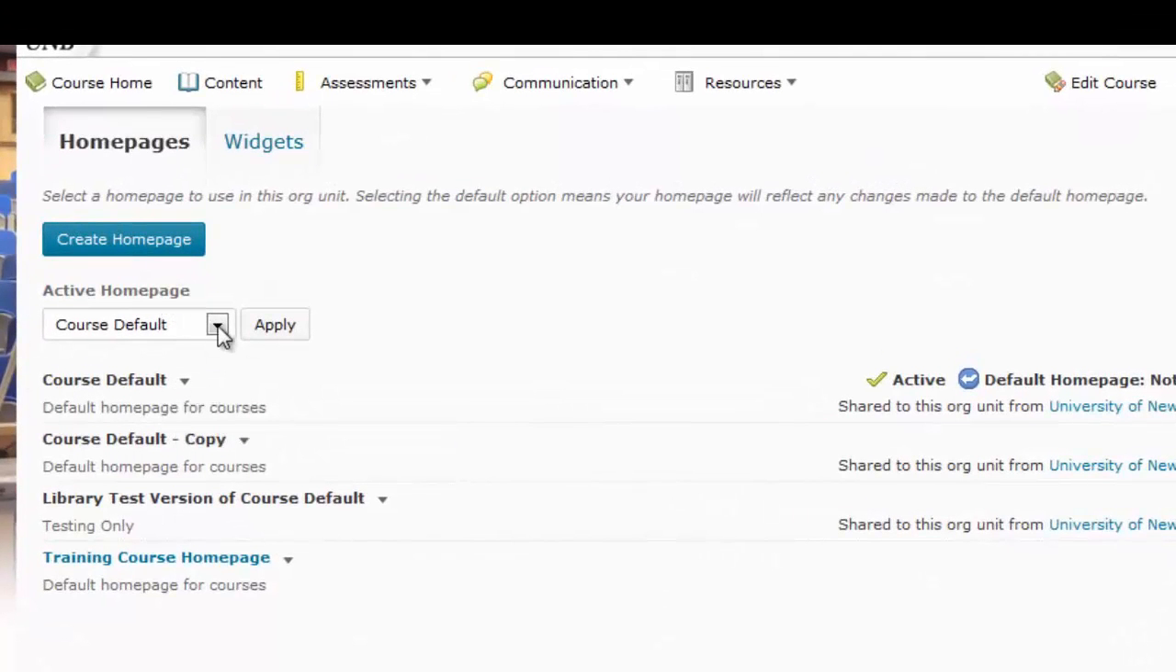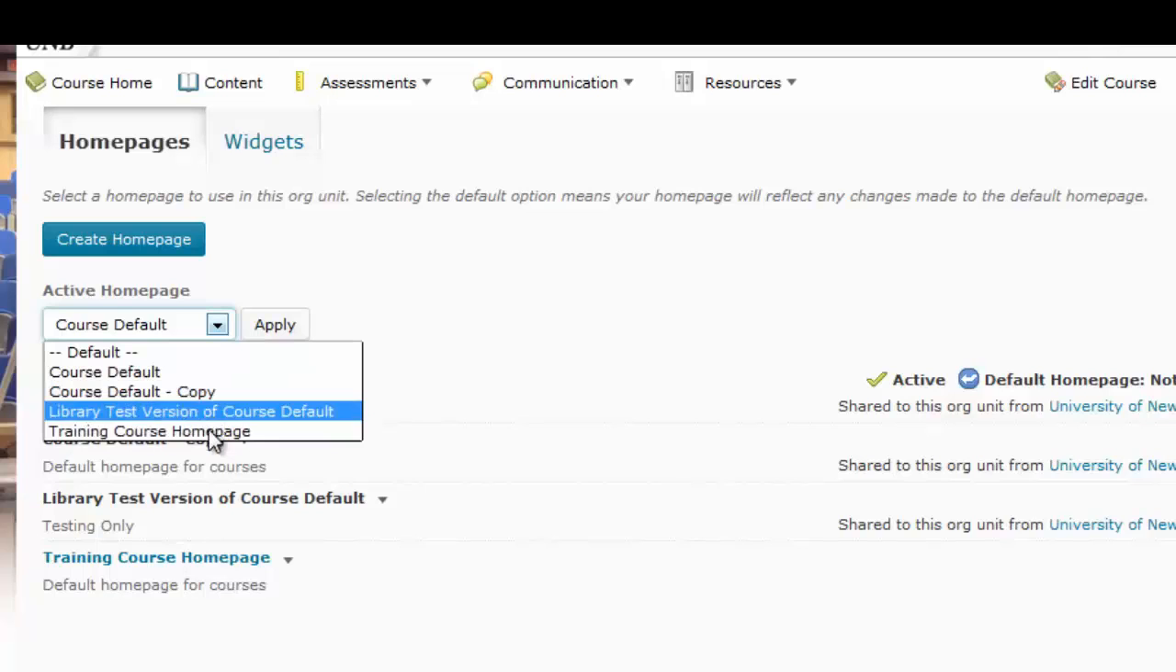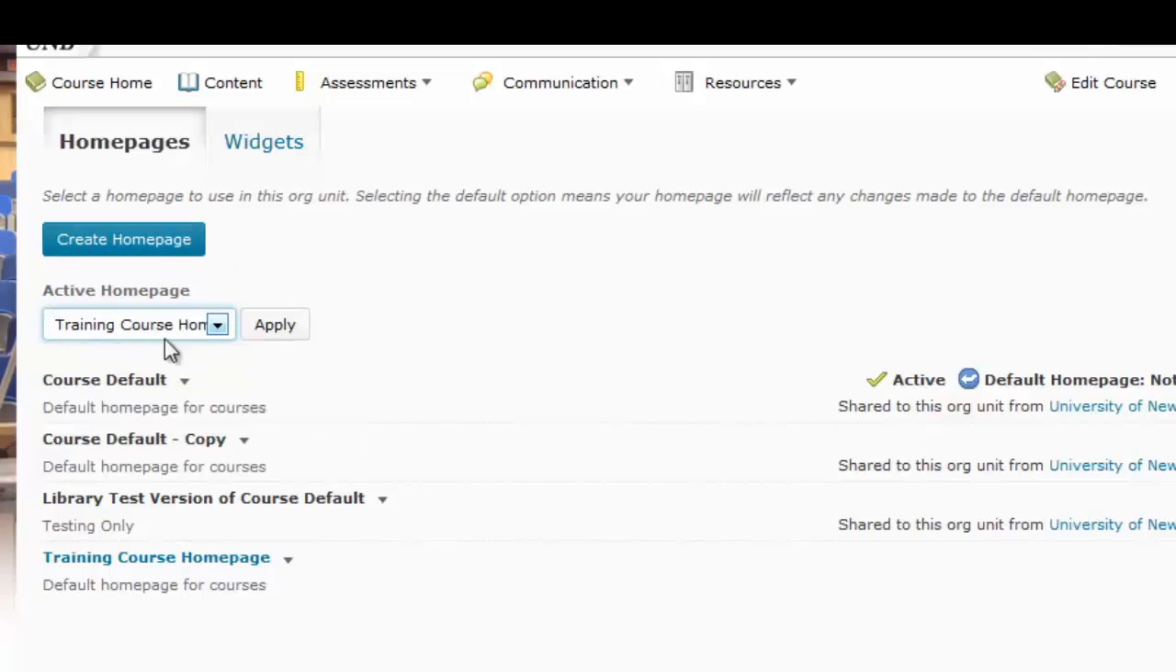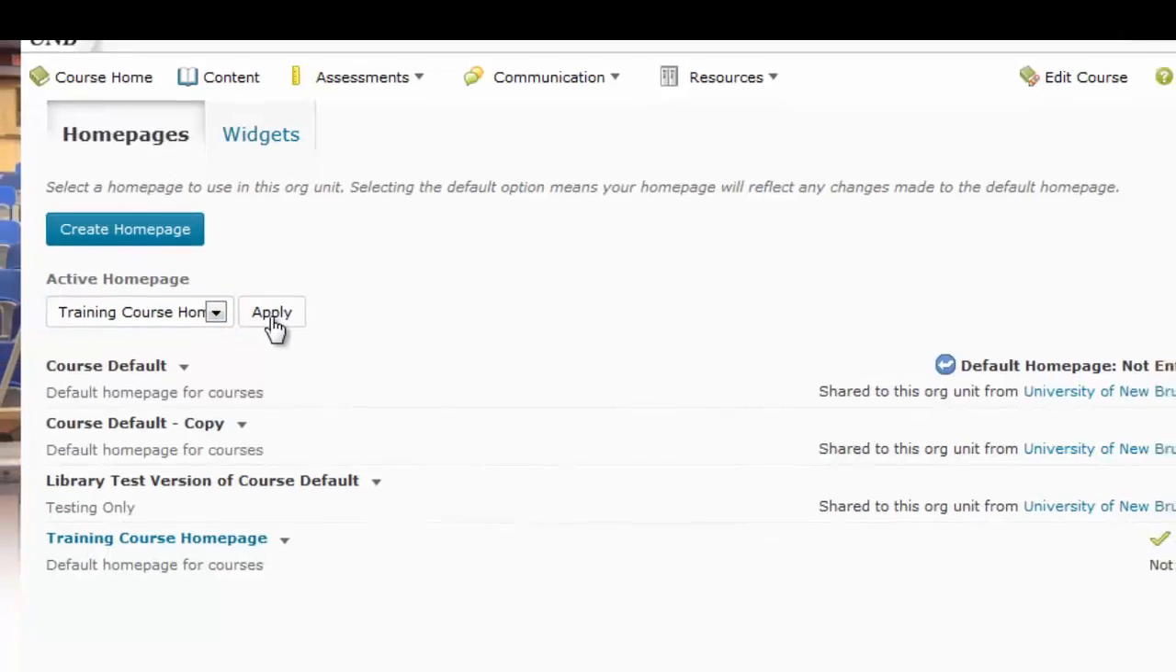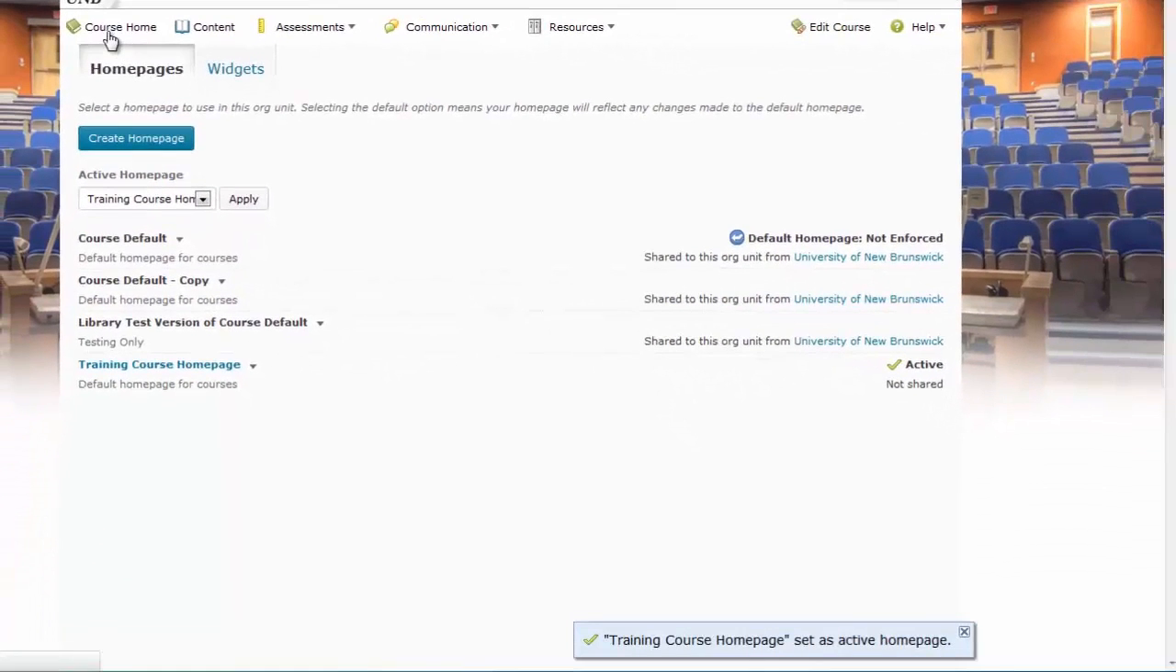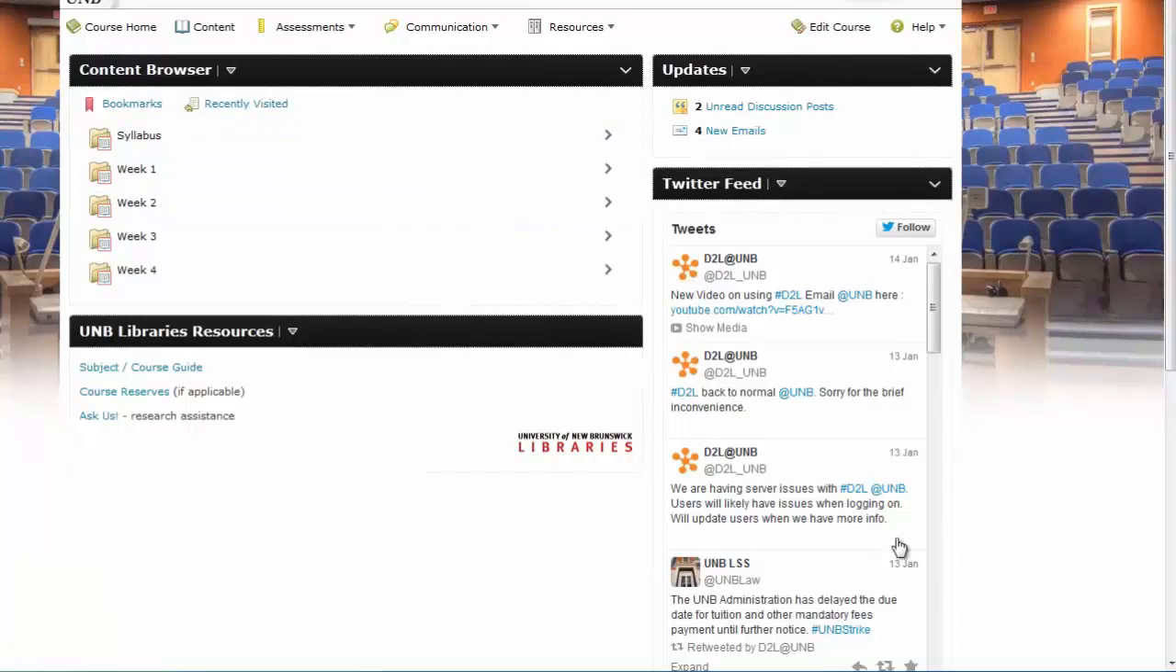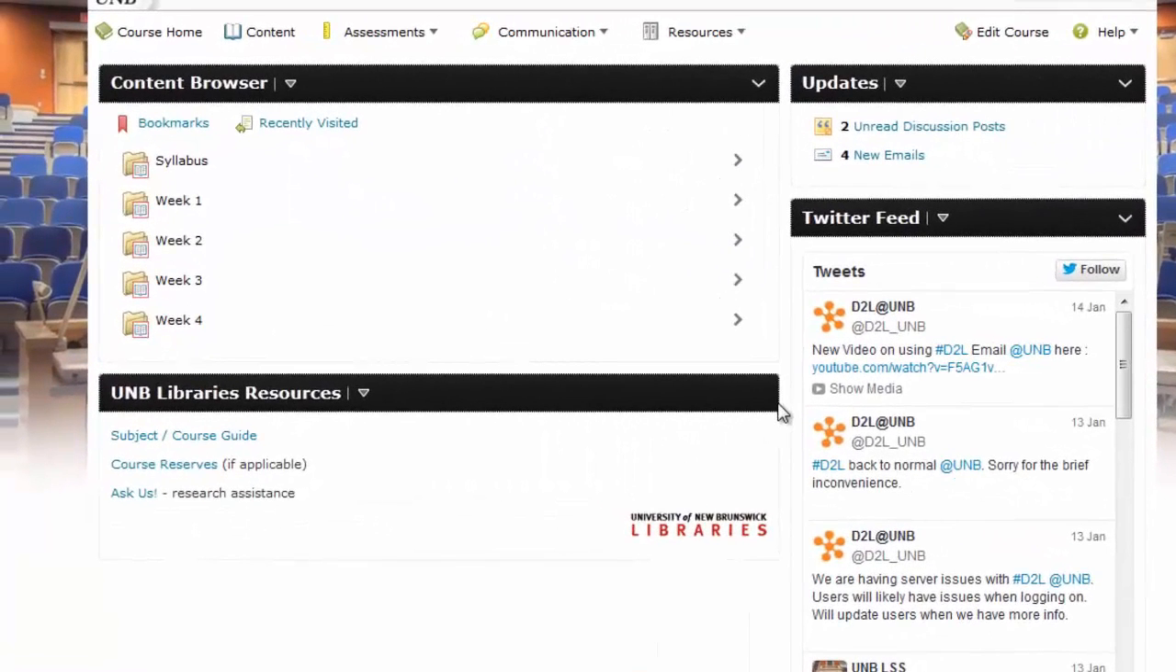And so you can see the course default is still the active home page here in the course. So what I want to do is select this, and I want to change it to the training course home page that we just created. So I just change that here. I press apply. And then if I go back under my course home page, you'll see that the Twitter feed here is now showing up within my Desire to Learn course.